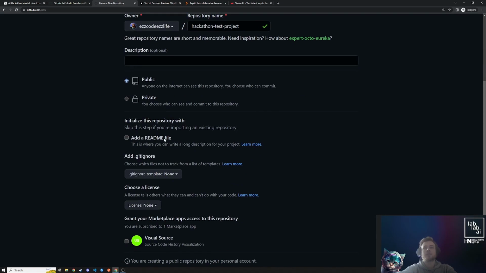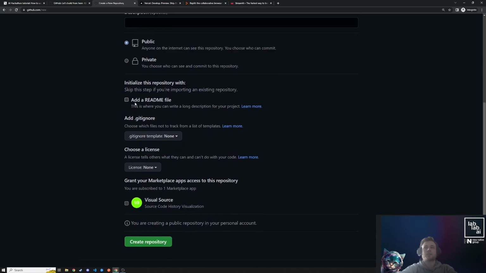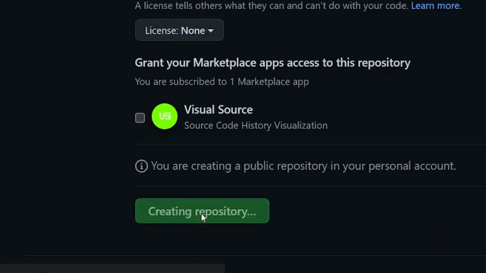You can add a README file, so tell people what your repository actually is. You can add a Gitignore file to ignore files that should not be uploaded to our version control. I will go over these a little bit later, so for now we will just click Create a Repository.